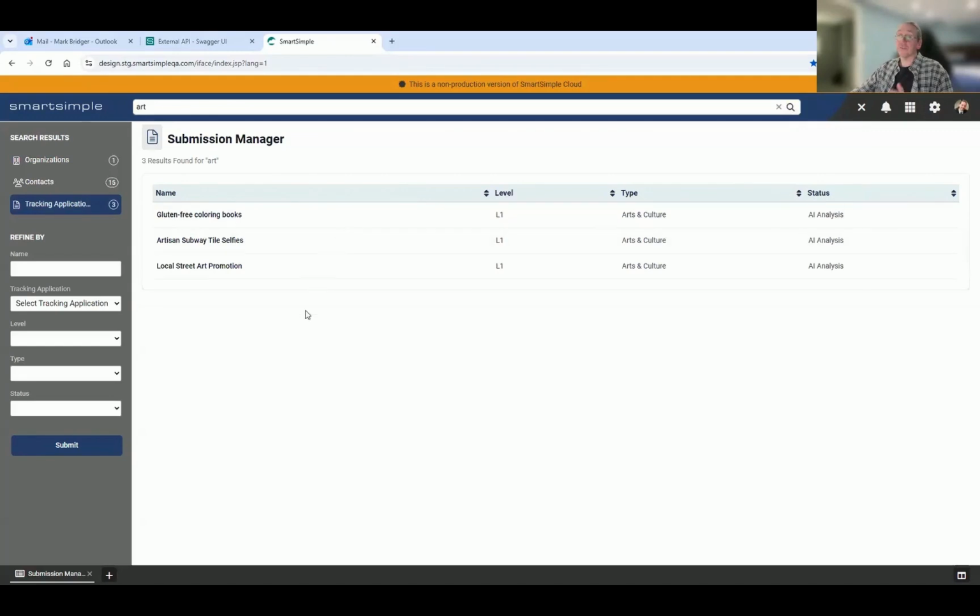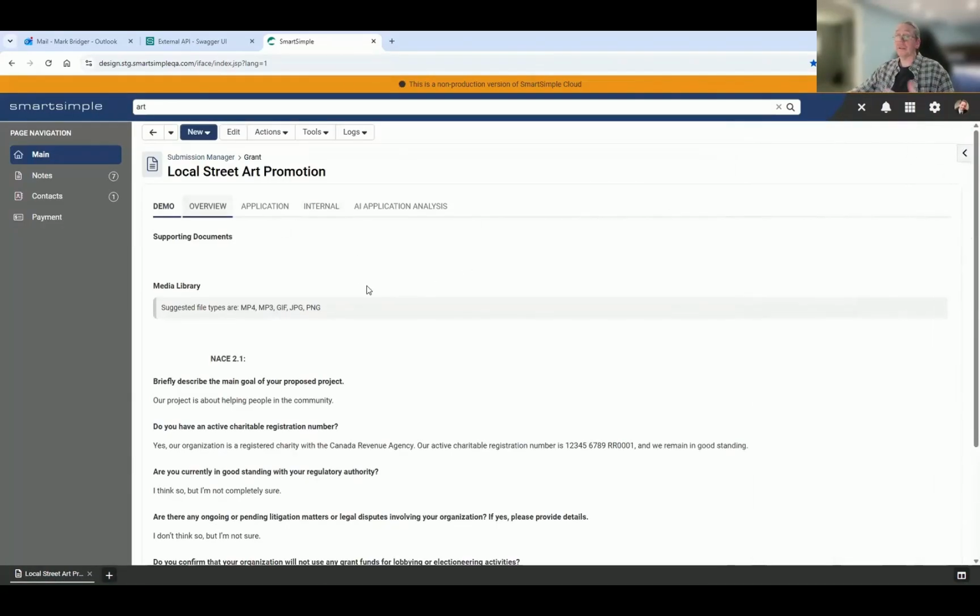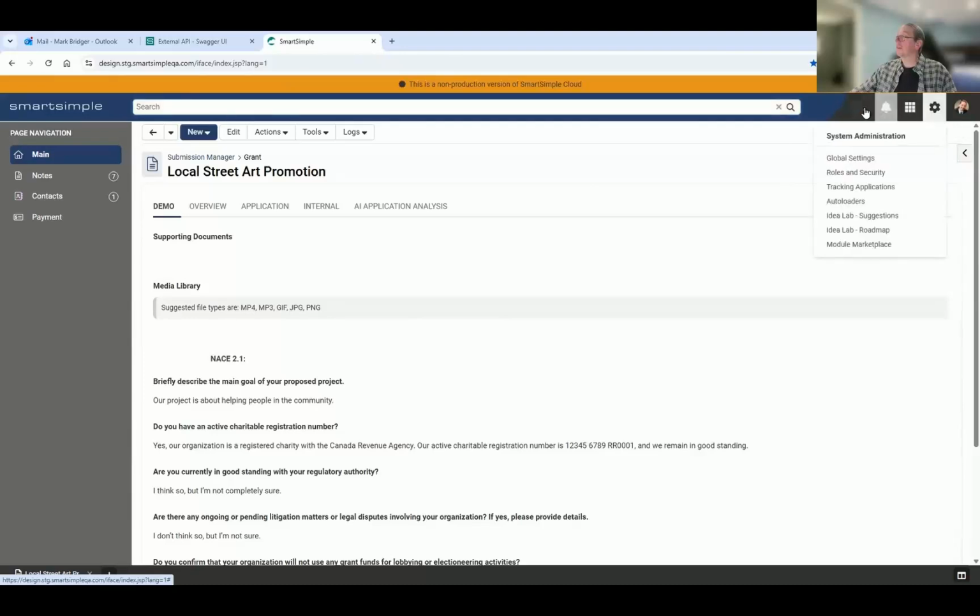Once I've searched those records, if I want to refine that search further, I can say I'm only interested in stuff in the submission manager on the level 1. Or I can say I want art in the name, but I'm also looking for things that have to do with local. I refine my search, and there's the record I was looking for. I can click that record, open it up, and jump right to it. All right, so that is global search, and I'll show you how you turn that on. I can close that up. You can see I open it and close it like that.